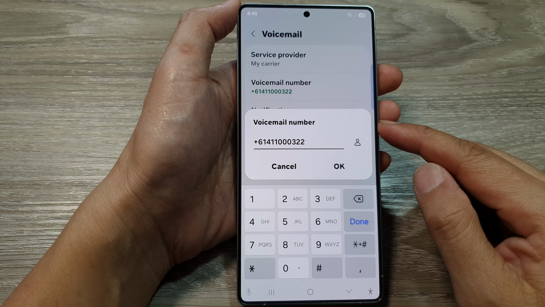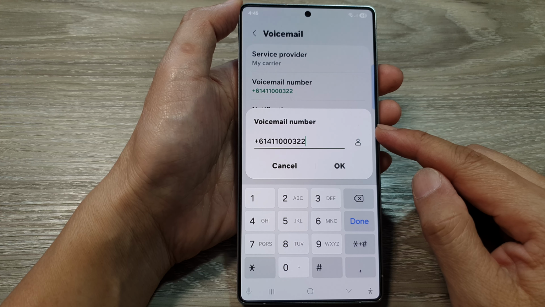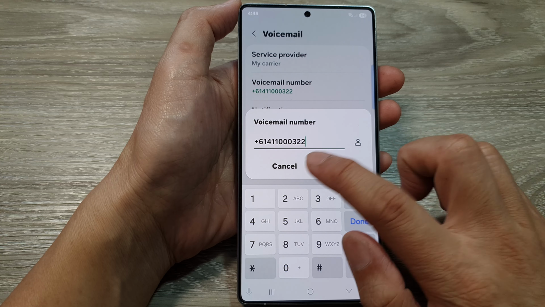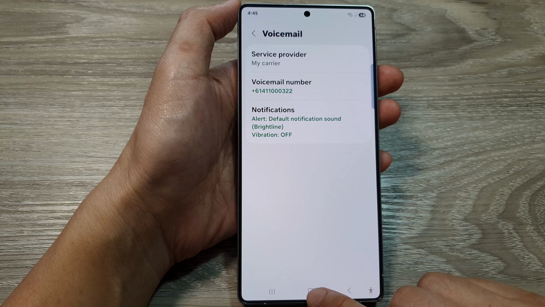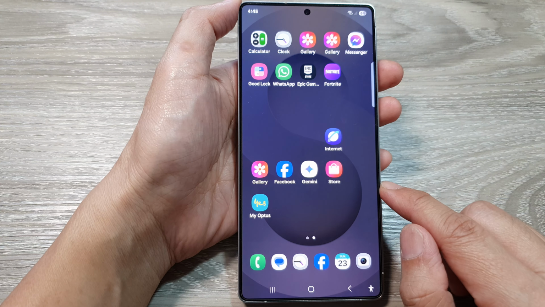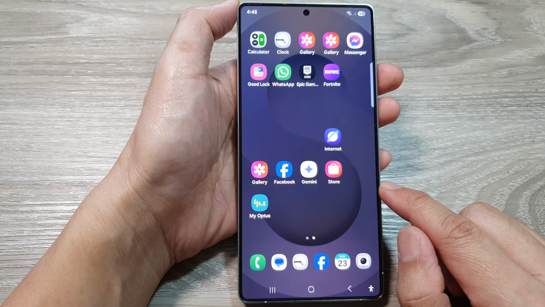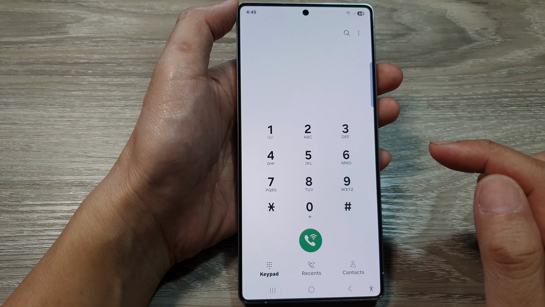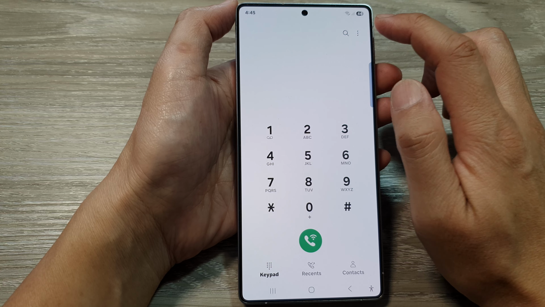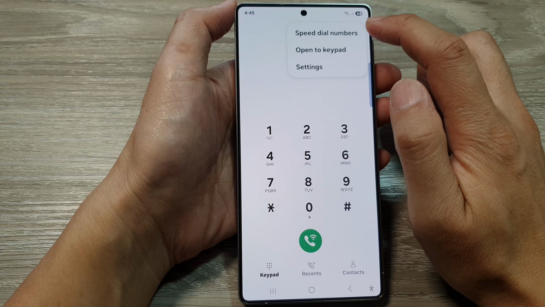How to change the voicemail number on the Samsung Galaxy S25 series. First, tap on the home button to return back to the home screen. And from the home screen, open up the phone application. Then from here, tap on the More button.